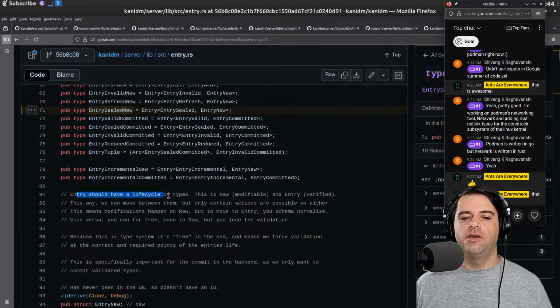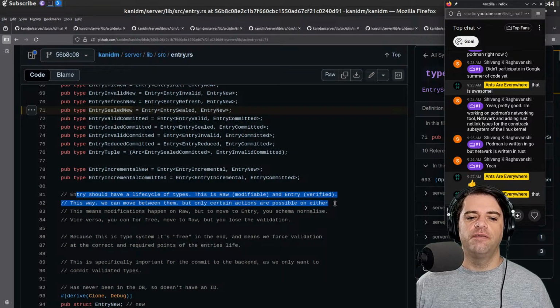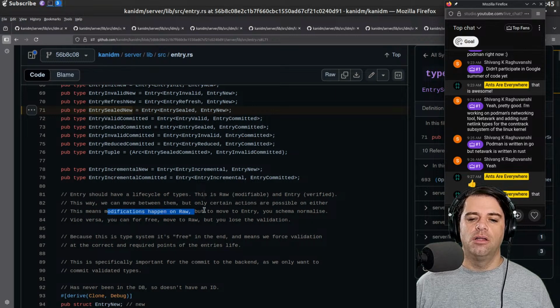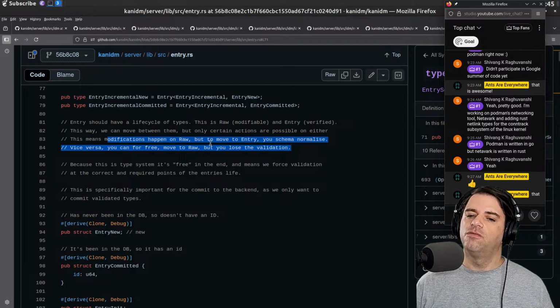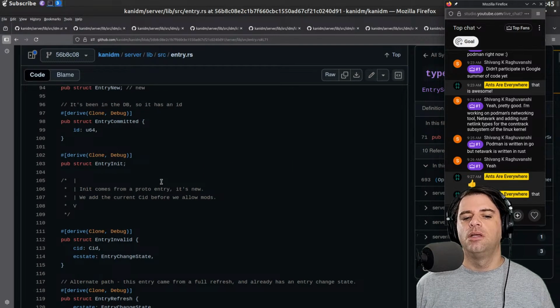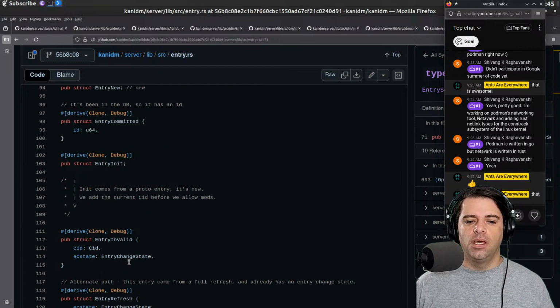Entry should have a life cycle of types. This is raw, modifiable, and entry verified. This way we can move between them, but only certain actions are possible on either. This means modifications happen on raw, but to move to entry, you schema normalize. Vice versa, you can, for free, move to raw, but you lose the validation. Validation in what sense? I'm not sure. But maybe we'll see.